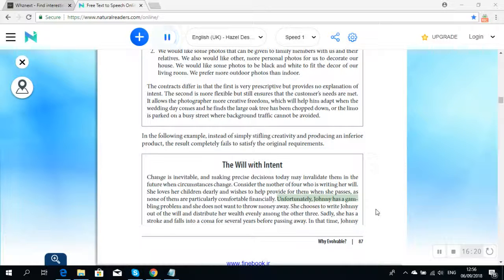Unfortunately, Johnny has a gambling problem and she does not want to throw money away. She chooses to write Johnny out of the will and distribute her wealth evenly among the other 3. Sadly, she has a stroke and falls into a coma for several years before passing away.